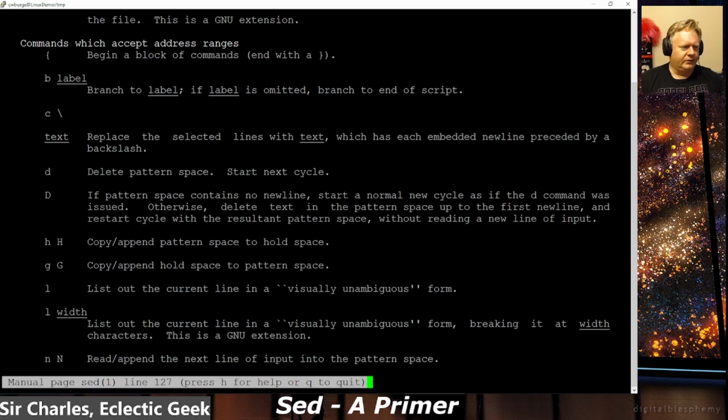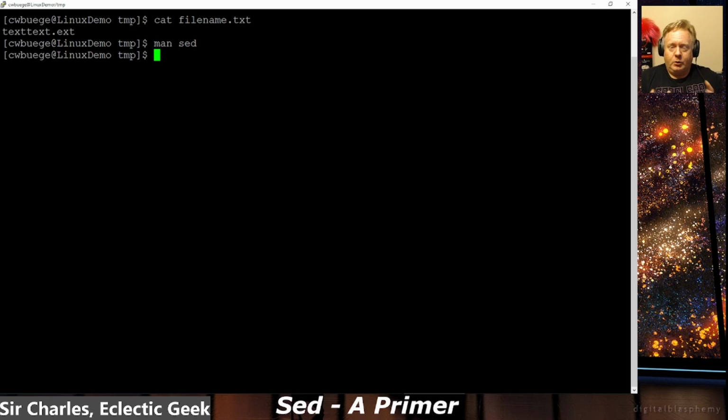But anyway, getting back to SED. So what I'm going to do is make a modification to this file inline. I'm going to issue the SED command with the -i inline parameter.